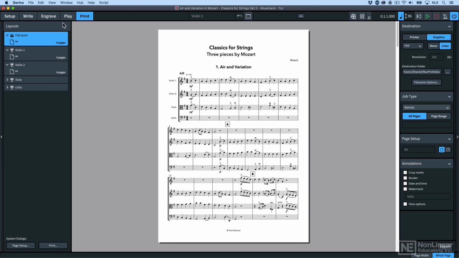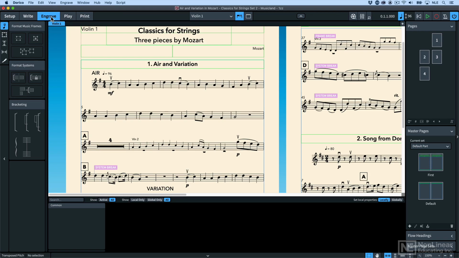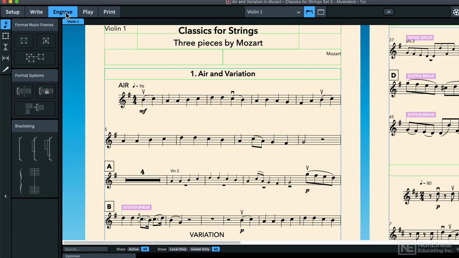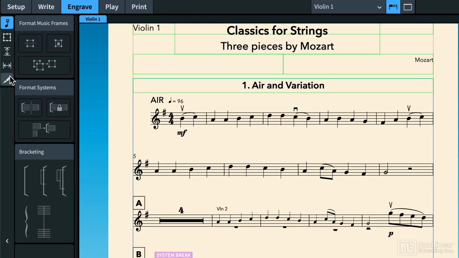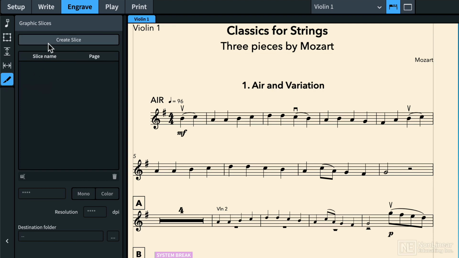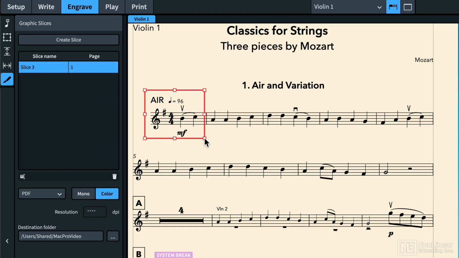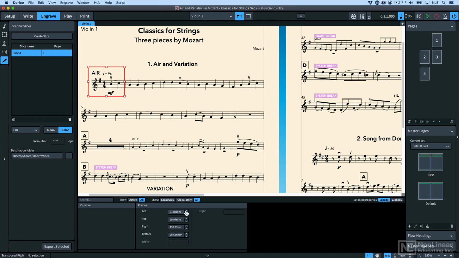I've got one more tip for you, and that is if you want to export a chunk of music, or even a few systems, you can do that in Pro from Engrave mode. There's a tool in the left panel called Graphic Slices. Click it, then click Create Slice, then click and drag, just like if you were inputting a frame in the Master Pages editor. And you can also tweak the numbers down in the Properties panel.